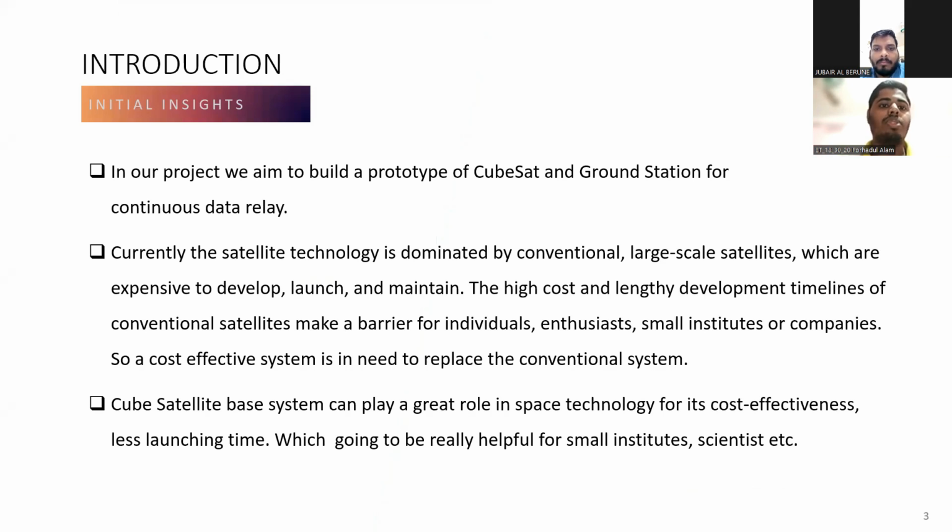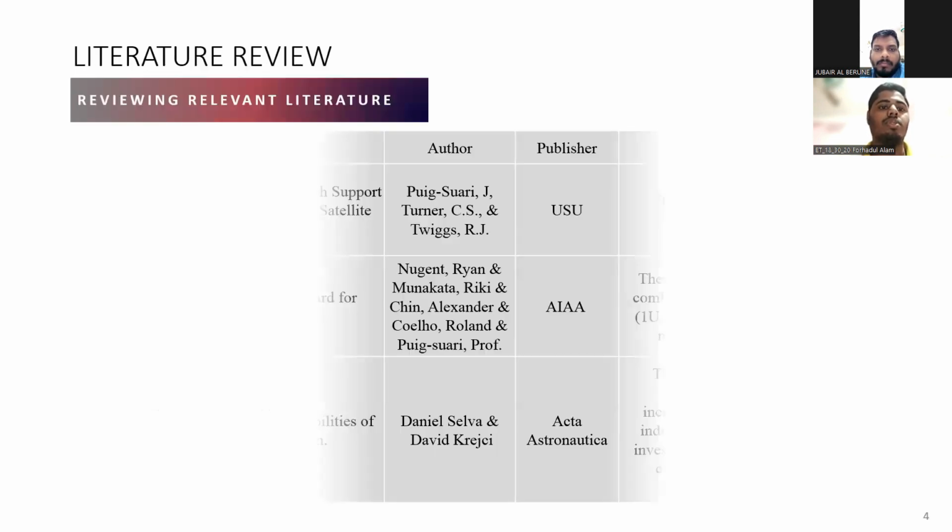Our project revolves around the development of a prototype satellite and a ground station for continuous data relay. Currently, the field of satellite technology is dominated by conventional large-scale satellites, which are not only expensive to develop and launch, but also have lengthy development timelines. Our aim was to break down the barriers and introduce a cost-effective and efficient system into space technology.